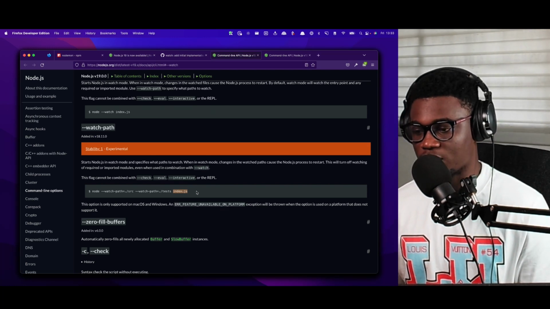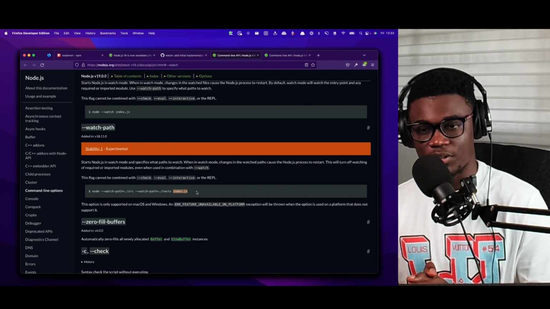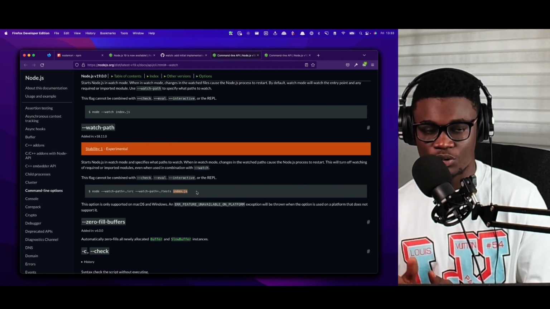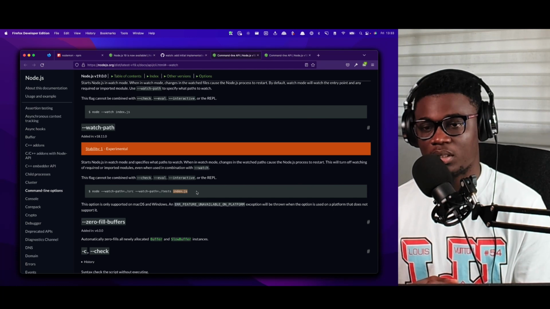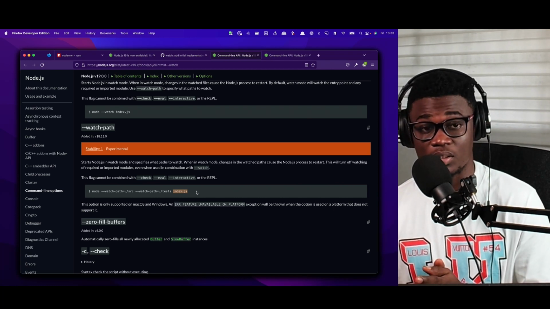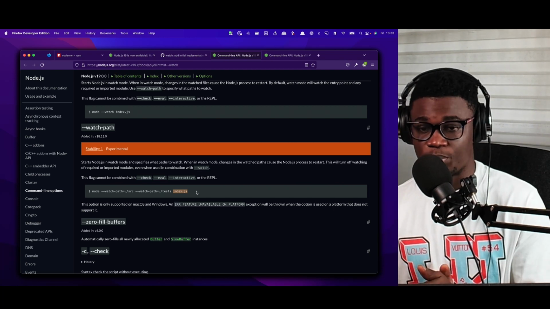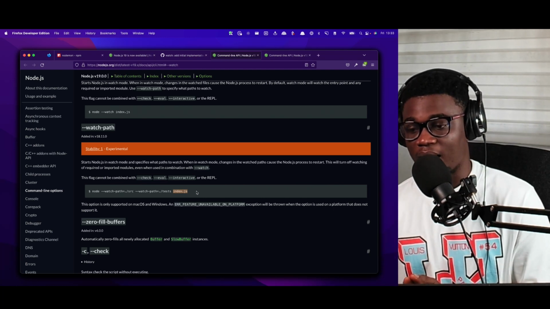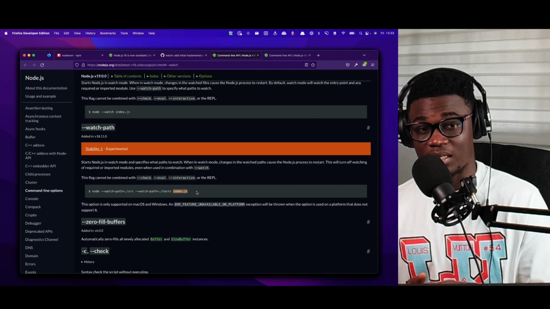And yeah, it's a nice feature that will let you ditch Nodemon. You don't need to install another package just to get your app to be restarted whenever you are developing in Node. So I'm excited about it, and leave a comment if you're excited about it as well.